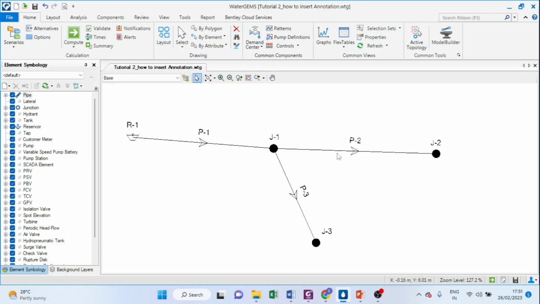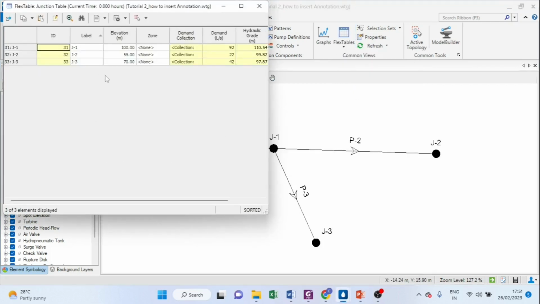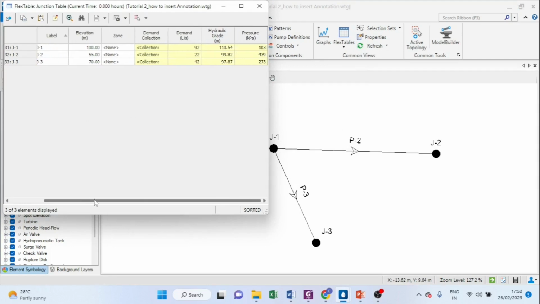How do we check the results on junction? Look here, go to Flex Table, Home, then Flex Table here, click here, then go to Junctions and click Junction. Okay, on junctions, these are the results. We have elevation, demand, hydraulic grade, and the pressure.